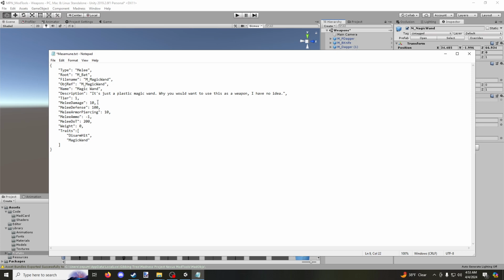So melee damage, we're going to make it 1, because it's just a plastic wand. Why would you want to use it as a weapon? Melee defense, 1. Armor piercing, 0. So melee ammo, this is the durability. We're going to make the durability 50, which is garbage in the game. Because, again, it's just a crappy magic wand. It's not any good.